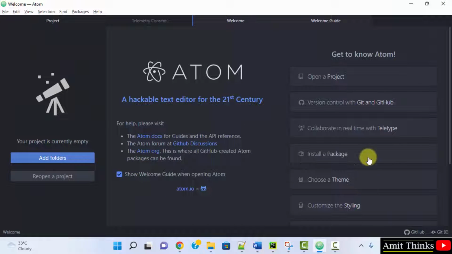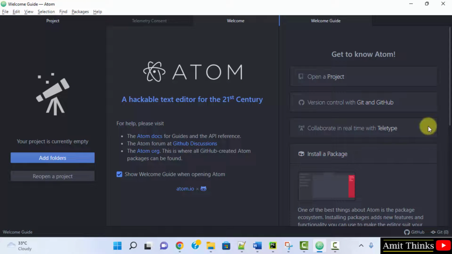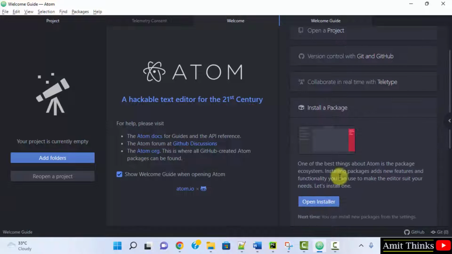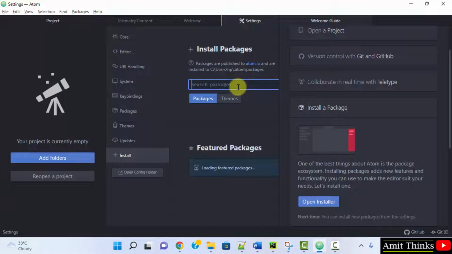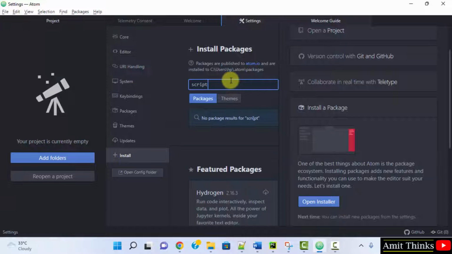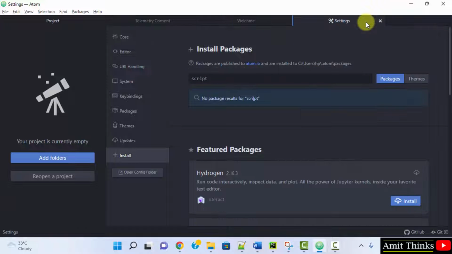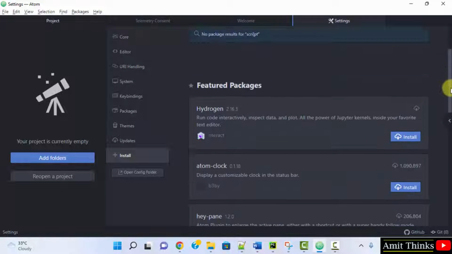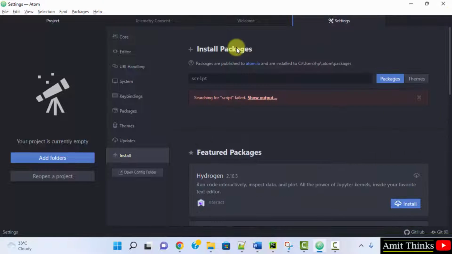Go to Atom, click on install a package, open, and let me search script, press enter. Here you can see the script package is not visible. So how can we make it visible?